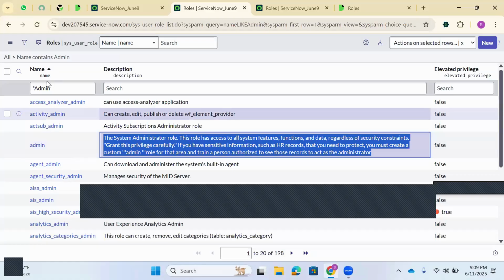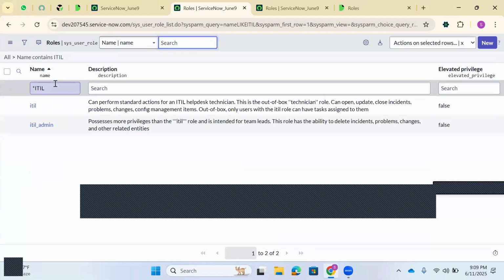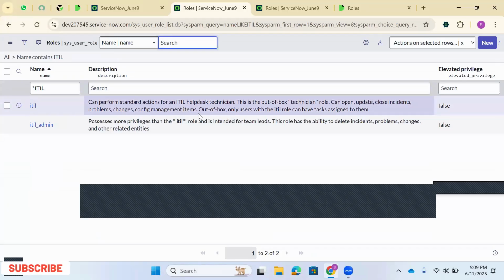See, we have other roles like ITIL, information technology infrastructure library. This is a framework we have, and following these ITIL principles, you can do a lot. When you just see here, ITIL can perform standard actions for an ITIL help desk technician. This is an out of the box technician role, can open, update, and close incident, problem, change and configuration management items. Out of the box, only users with the ITIL role can have tasks assigned to them.